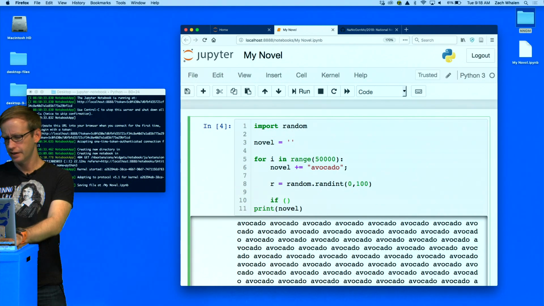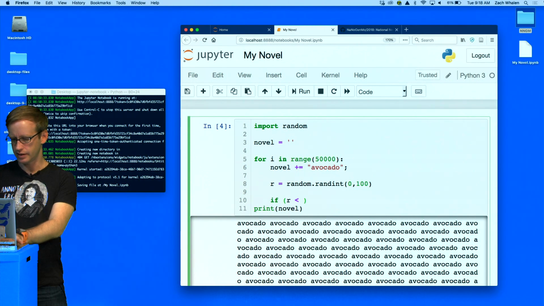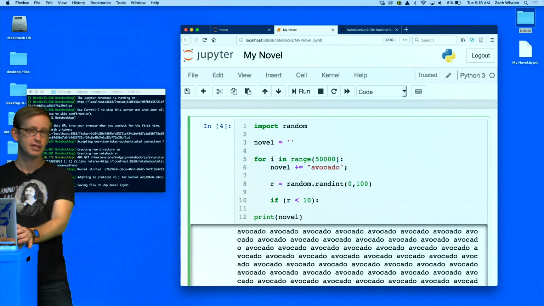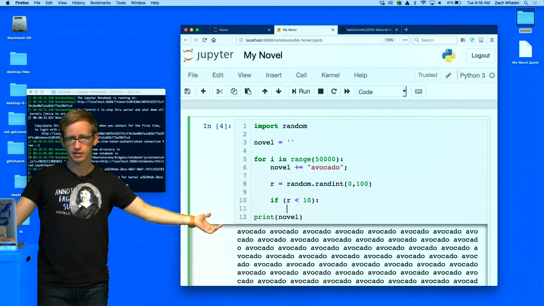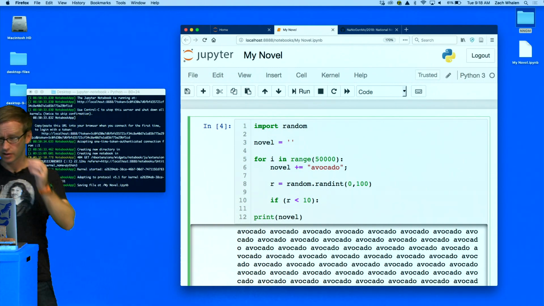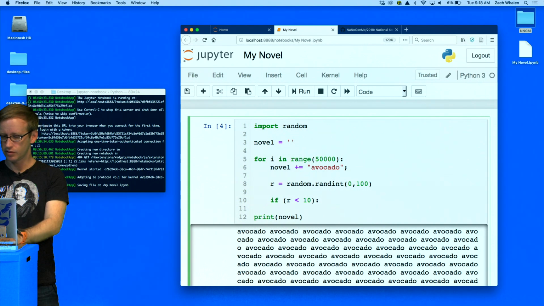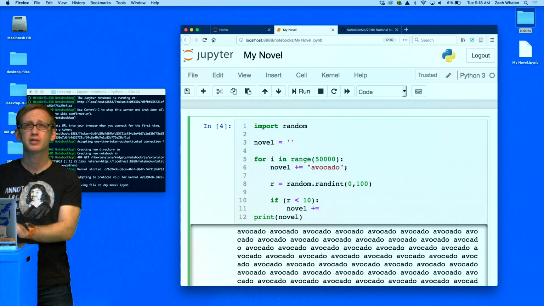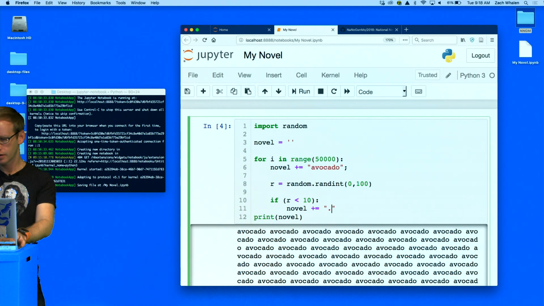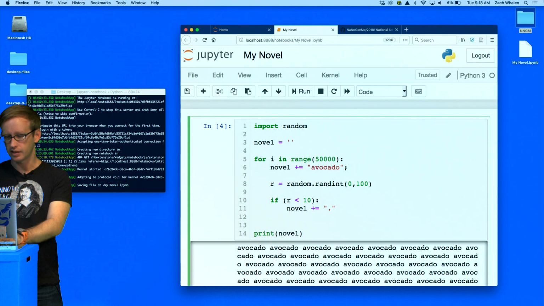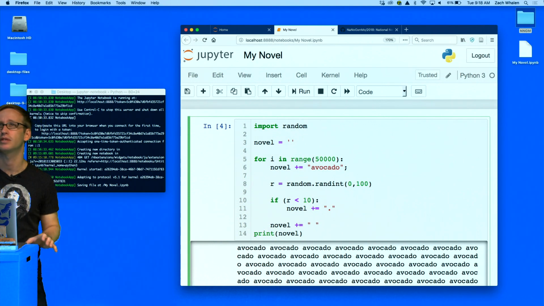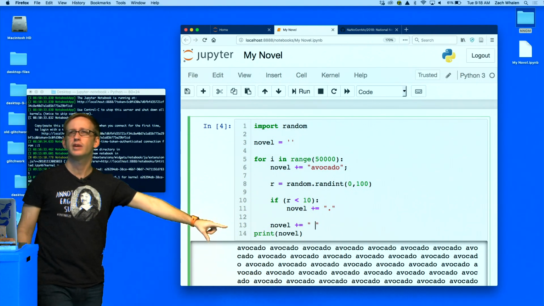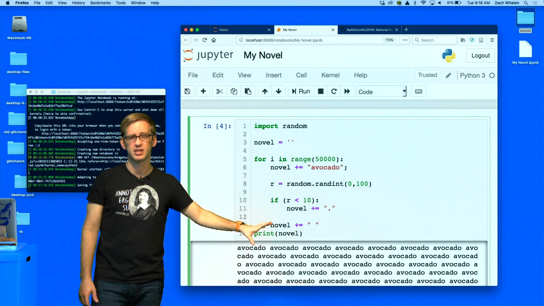So now I can say if R is less than, let's say, 10, that's going to be something that happens 10% of the time, because that's randomly what I've got here. So if it happens 10% of the time, instead of just adding the word avocado, I'm also going to add some punctuation. So I could add just a period, see how that looks. And then at the end, I'm going to add my space as well so that I'm separating the spaces here. So when I do add a punctuation, it's going to add the space after that punctuation, and that should look right.